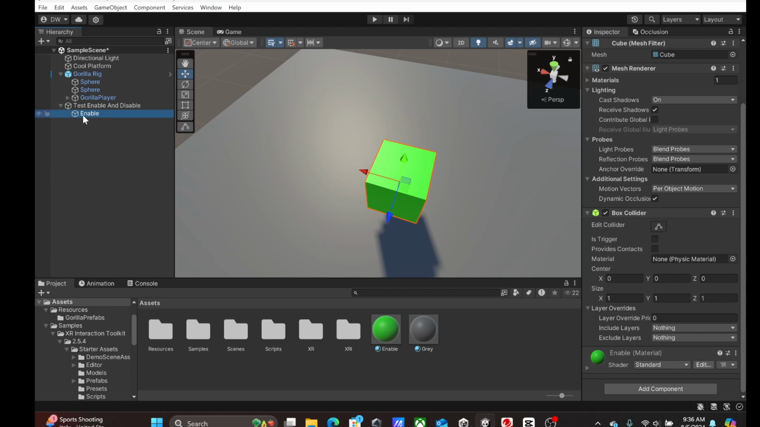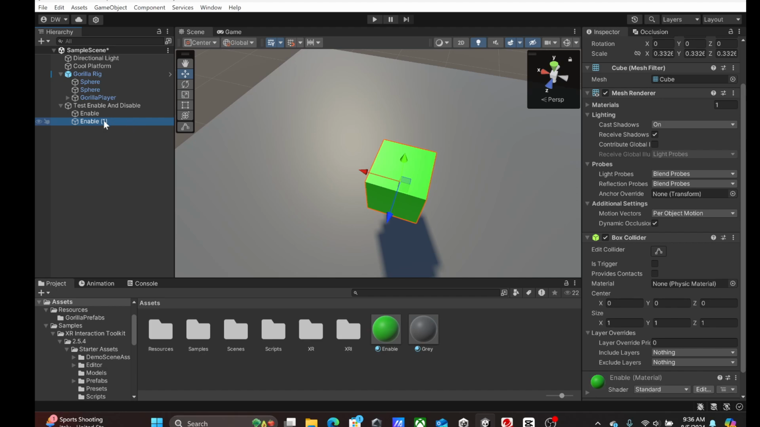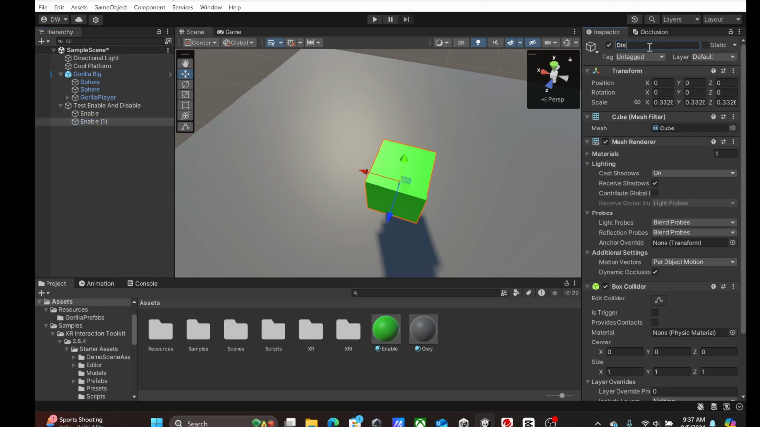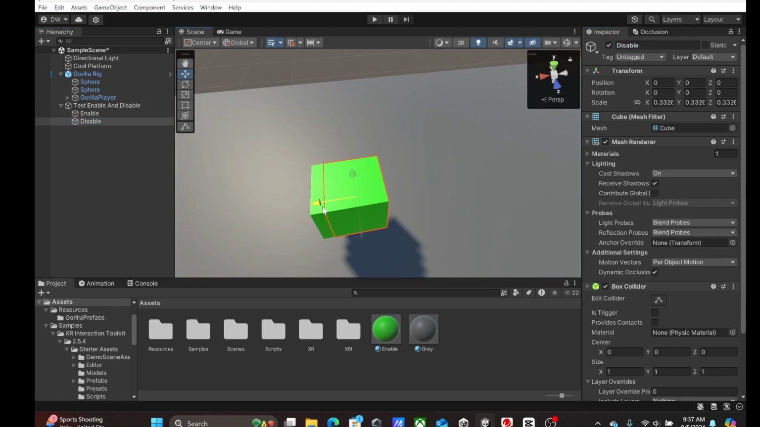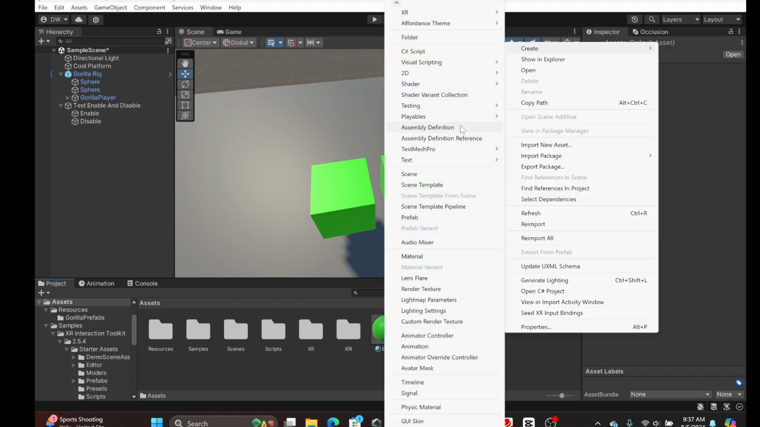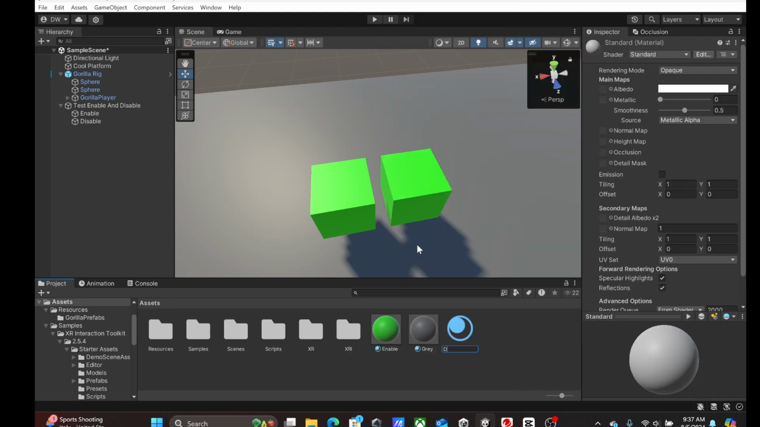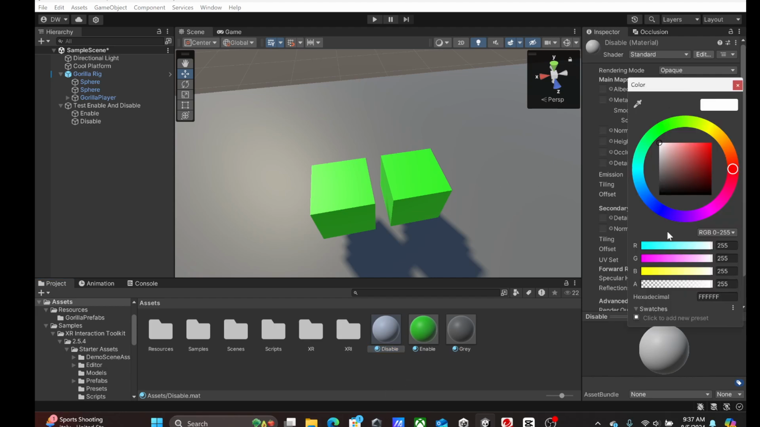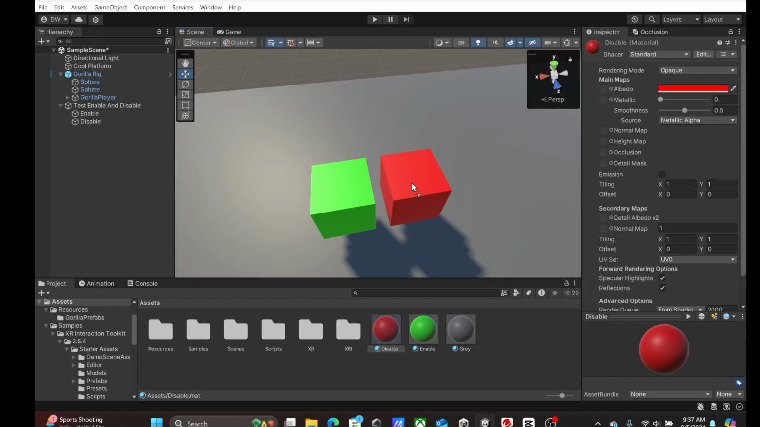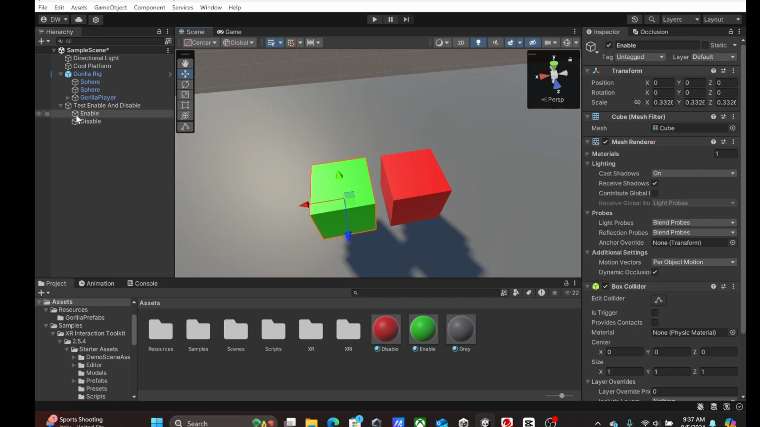Control C, Control V when you have this selected, and it should make a duplicate. Name this one disable, and drag the disable one over here. Then make a new material, name it disable or red. I like to name it those. Make the color red and drag it on here. Then click on the enable, then disable, and click on is trigger for the box colliders.